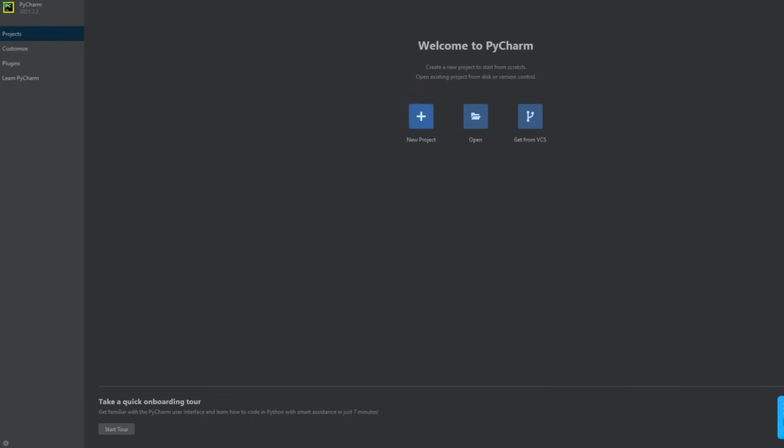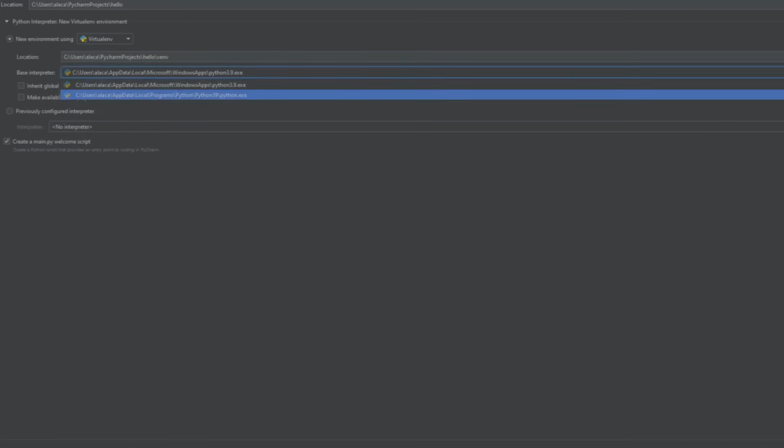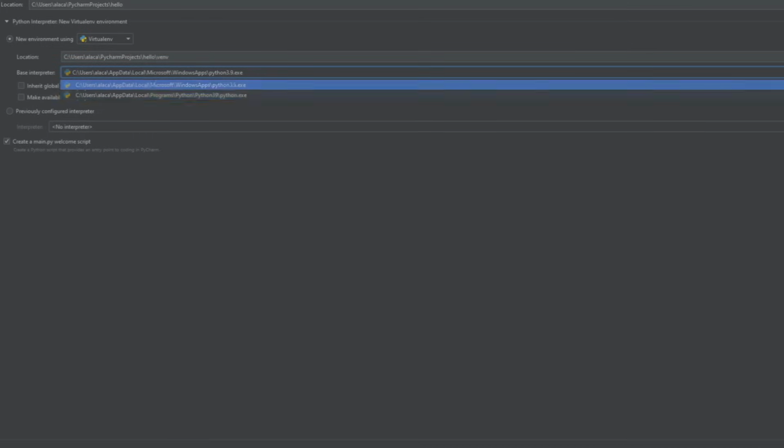Let's click this. And here as you can see, there is a location section and this Python project 5 is our project name. If you want to rename your project, you can change it here. For example, I will change my project name. Let's write here hello. And as you can see, there is a base interpreter. This is very important because we will run our Python code and this is the part that will run our code. If you want to use other Python versions, you can change here. But if we use Python 3.9, it will be fine for us.